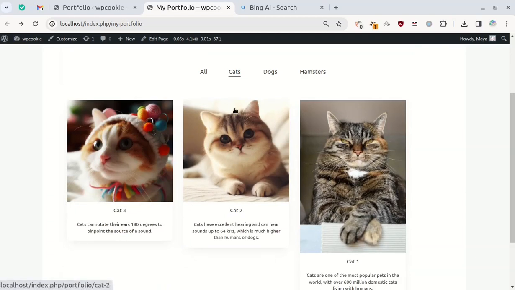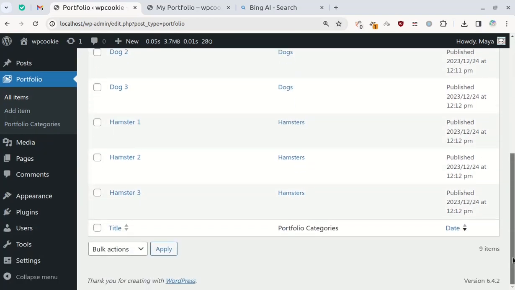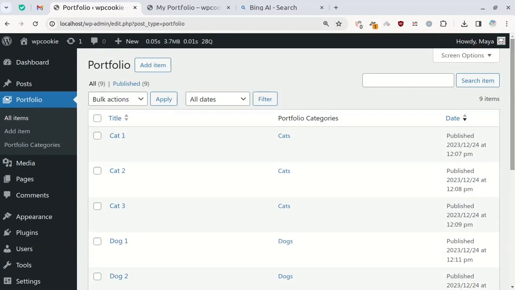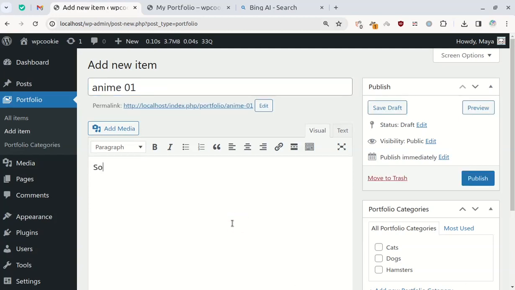If we check the WordPress dashboard, we can see all the items in the gallery are stored in a custom post type called Portfolio. They are dynamically retrieved from here. To add a new item, click on the Add Item button and then write a title and a short description for it.